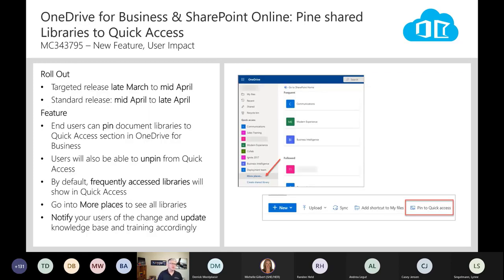All right, OneDrive and SharePoint Online. Sorry, I mistyped something. It should say pin shared libraries to quick access. So this change in OneDrive is going to start in targeted late March to mid-April, and then standard mid-April to late April.